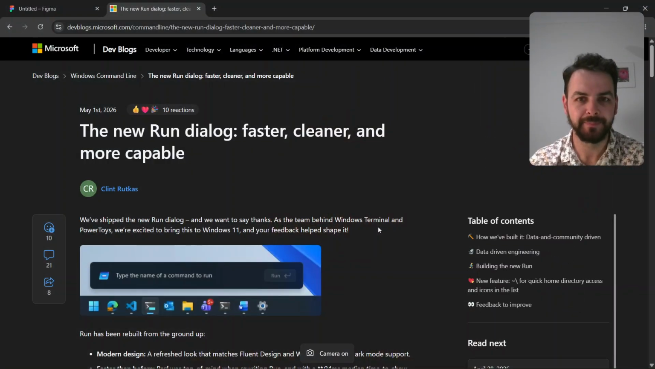G'day, my name is Dan Stan and I'm an Australian CTO and programmer, and today we're going to be looking at an article written by Microsoft, and it's talking about the new run dialog that's faster, cleaner and more capable. Here we go, the new run dialog, faster, cleaner and more capable.